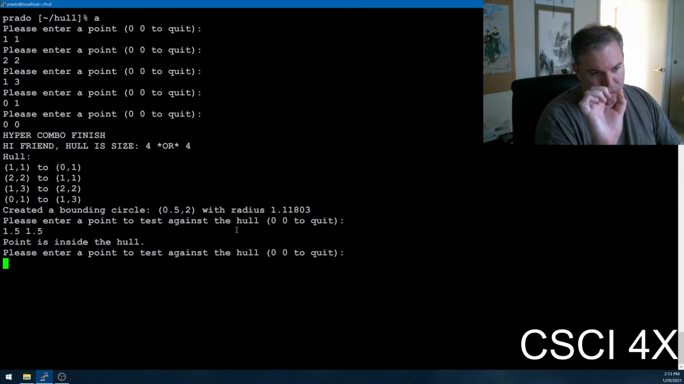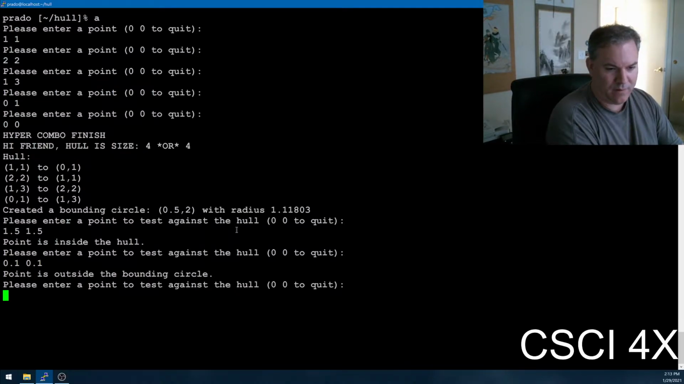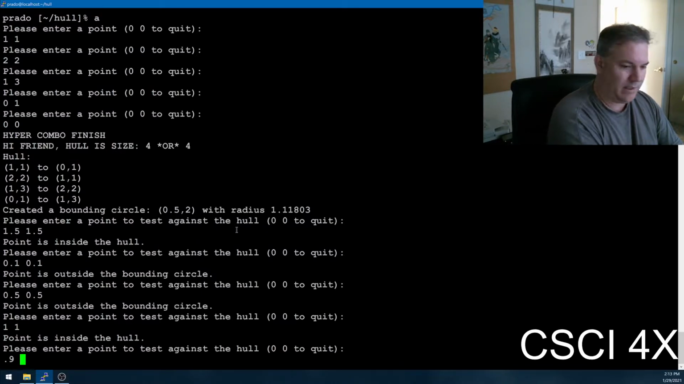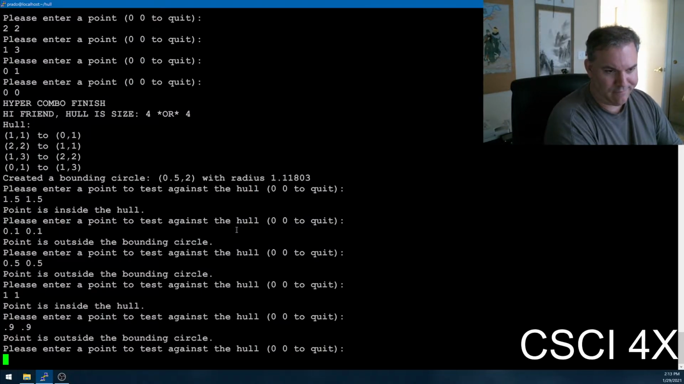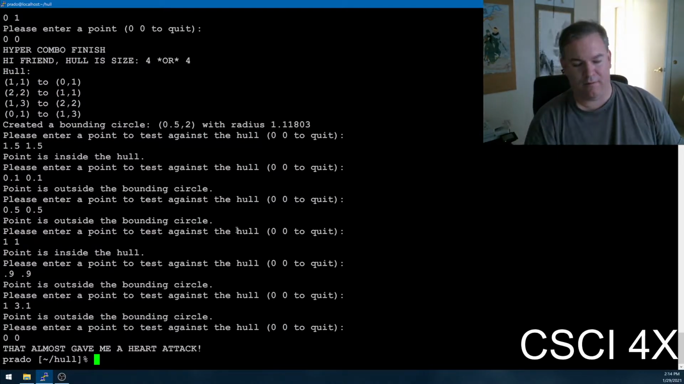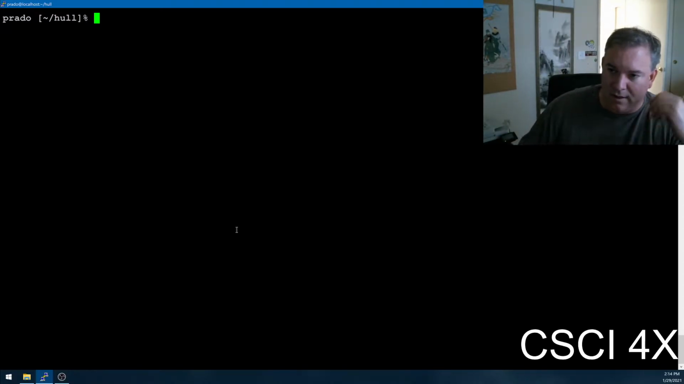Okay. So let's say 0.1, 0.1. It's outside the bounding circle. Okay. 0.5, 0.5. 1, 1. 0.9, 0.9. 1, 3.1. So, yeah. So Prado, you'll need to find the two furthest apart points, but that's the gist of it.